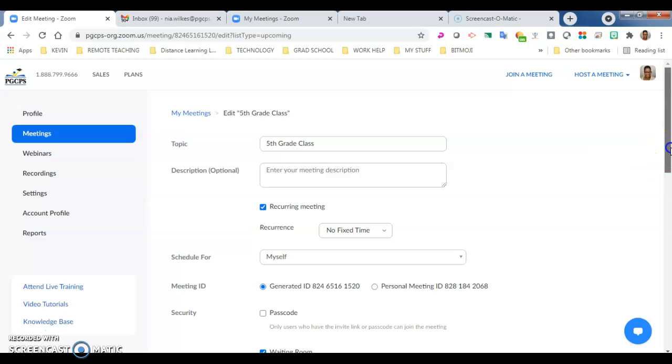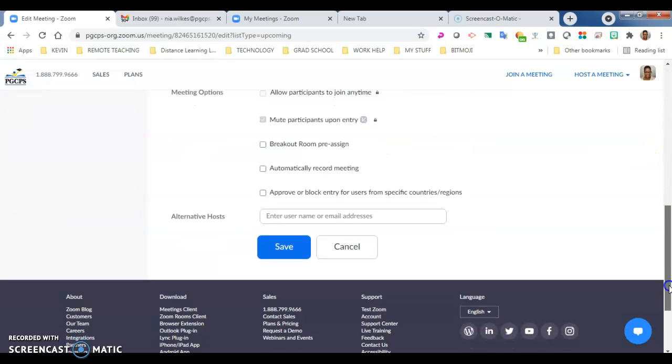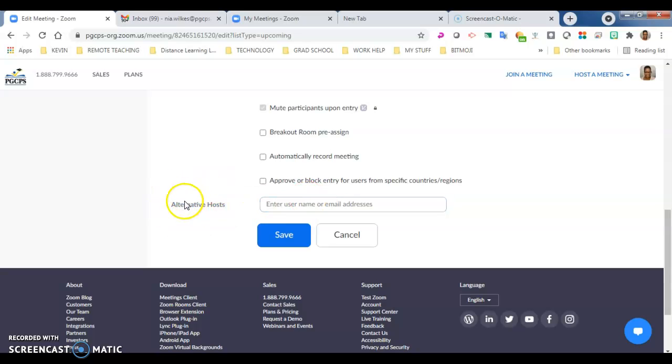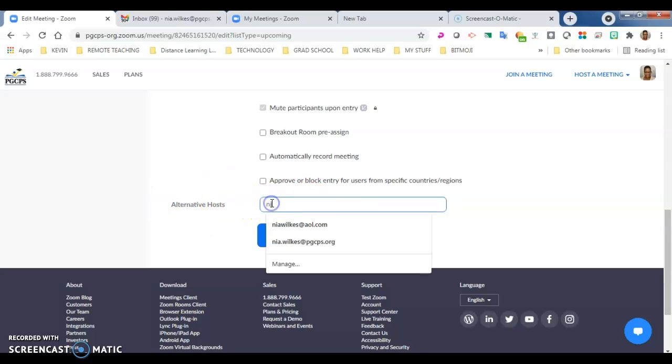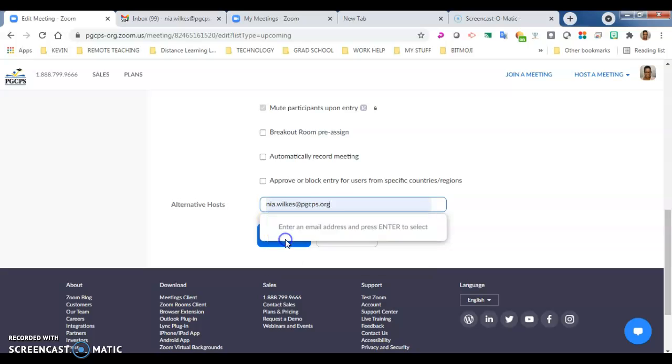All right, so in order to add alternative hosts, you scroll all the way down, and right here it says alternative hosts. So you want to put in the email address of different people like the admin or any of your colleagues that may need to start a meeting in your room. When you put in their name, it may not come up automatically, so you may have to copy and paste their name. So after you add the alternative hosts, you make sure that you save.